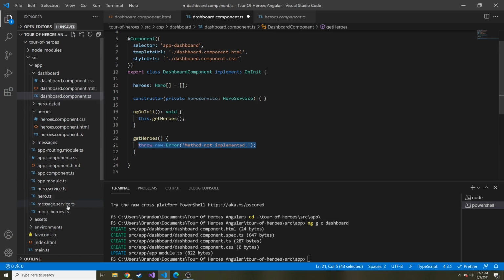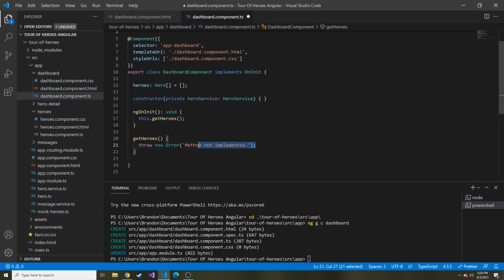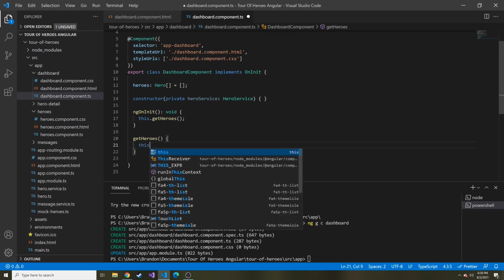Because if you remember, there's a bunch of heroes. There's 10 of them. And we only want the top heroes. We only want the top four, let's say. And actually, what they do in the tutorial is they take these four. They don't take the top four. They take, starting from, I guess, the second one to the fifth. So we'll go ahead and do that.